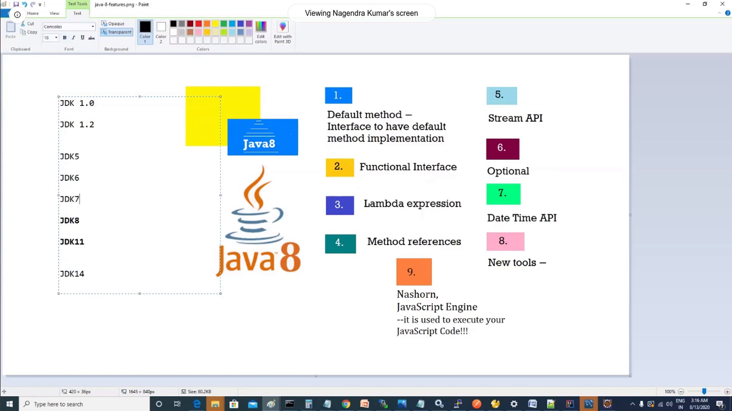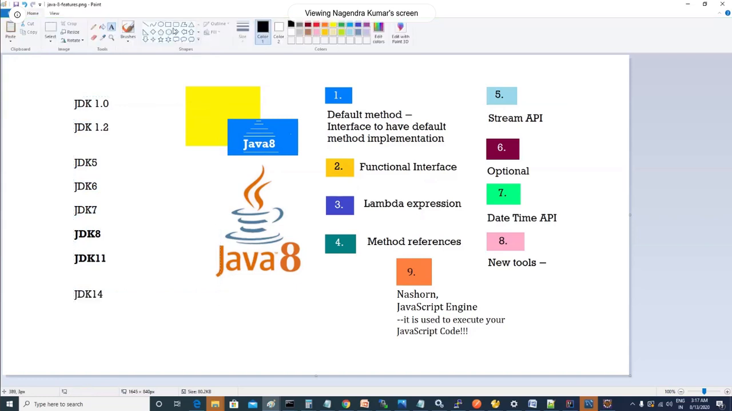JDK 7 also. Whatever I'm showing here, those are different releases of it. My focus will be on Java 8. A little bit I can teach you 11 and 9. Java 10 does not have many features. If you know Java 8 and 11, you know everything, right? But a little bit we can talk about Java 9. That's my plan.